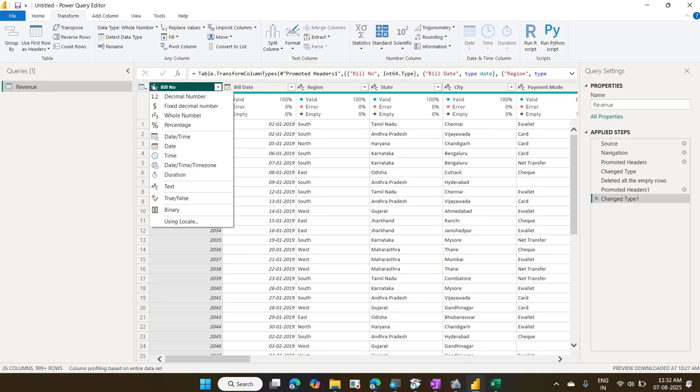Okay. So almost all the three problems are solved. Almost all are turned into green. Heading is promoted. Data type is converted. Could you tell me, can I load it now? Why? Still there are so many empty columns on the right. Why do we have these empty columns?